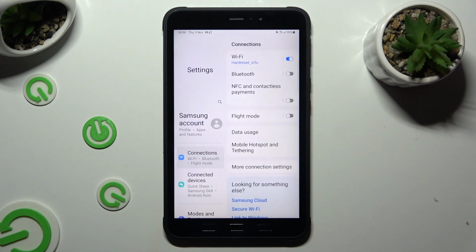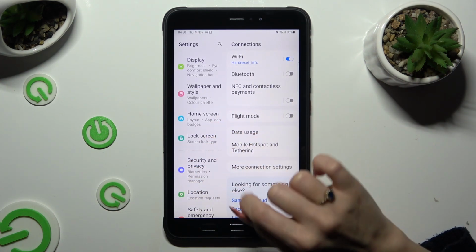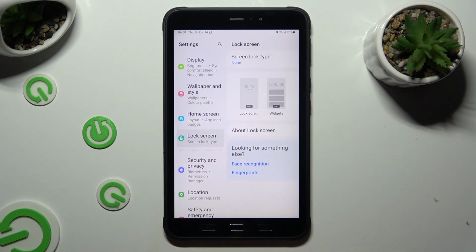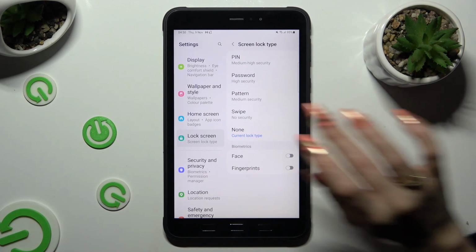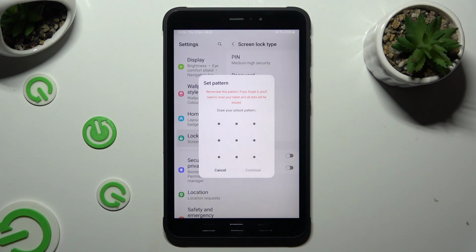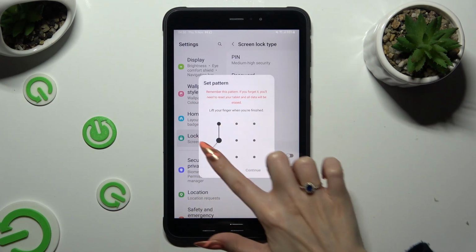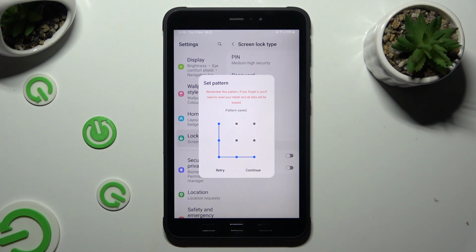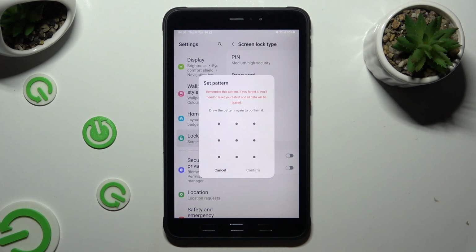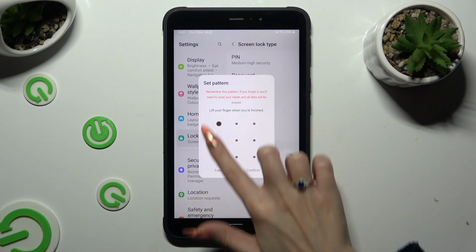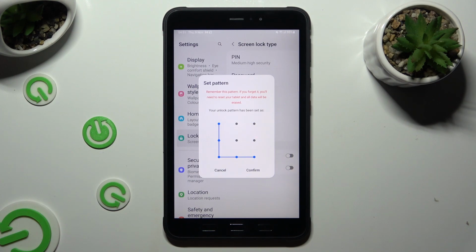Begin by going into Settings and scrolling down to access Lock Screen. Following that, click on Screen Lock Type and select one of those login methods, PIN, password or pattern. Now you need to create it. Choose Continue at the bottom right corner and repeat it in order to confirm it. Then click on Confirm.